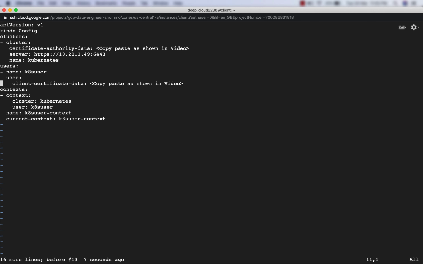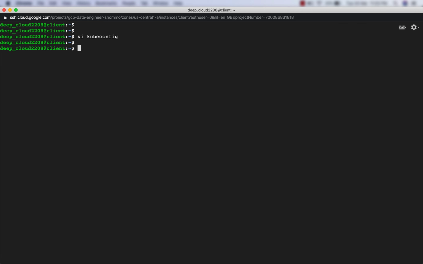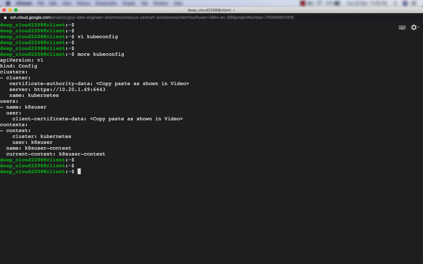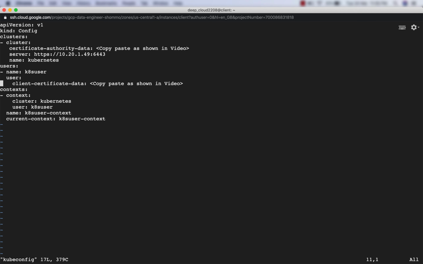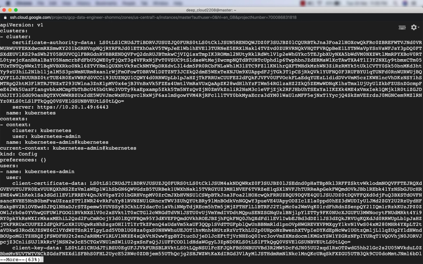But anyway, we'll not create any object. I have saved the file. But one thing that we have not done is that we have to change these variables. We have to put the certificate authority data and client certificate data. So we'll get the certificate authority data from the master node, and this is our master node, and this is the certificate authority data.